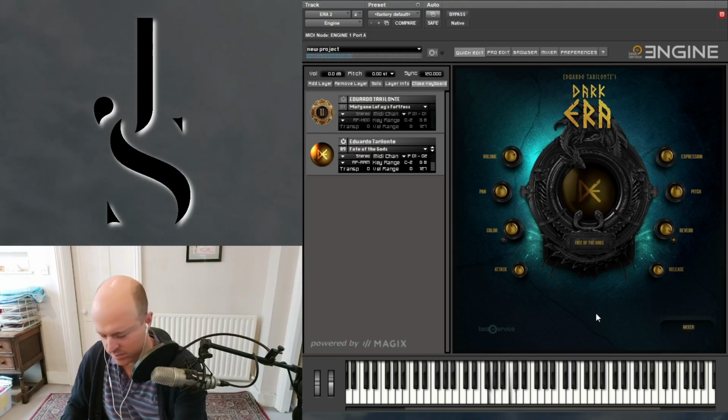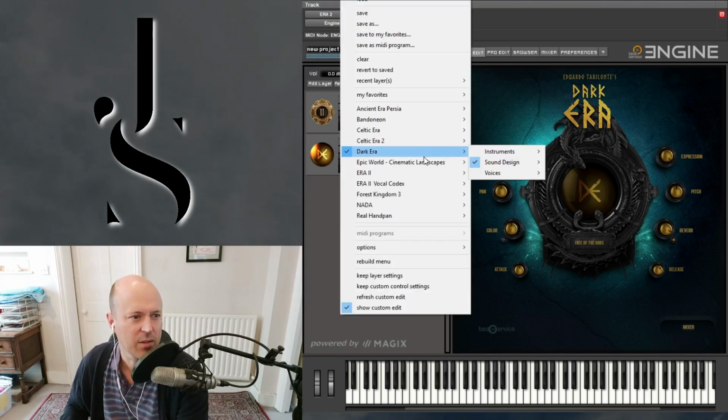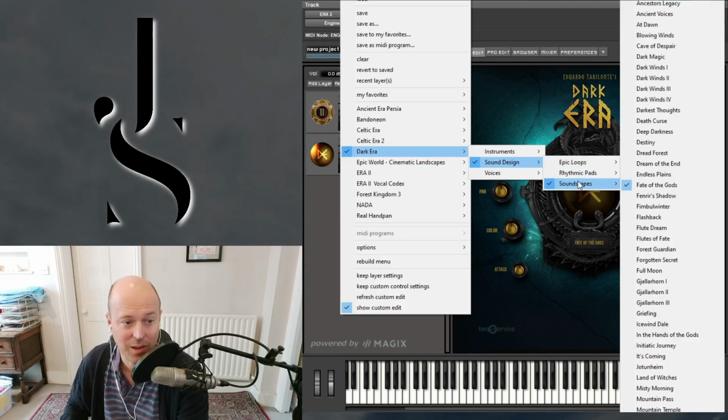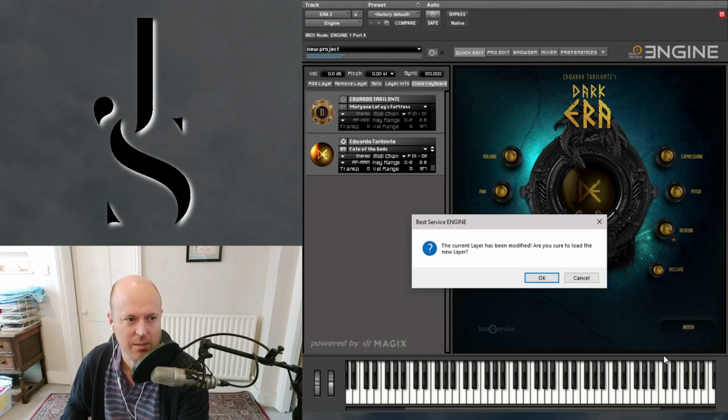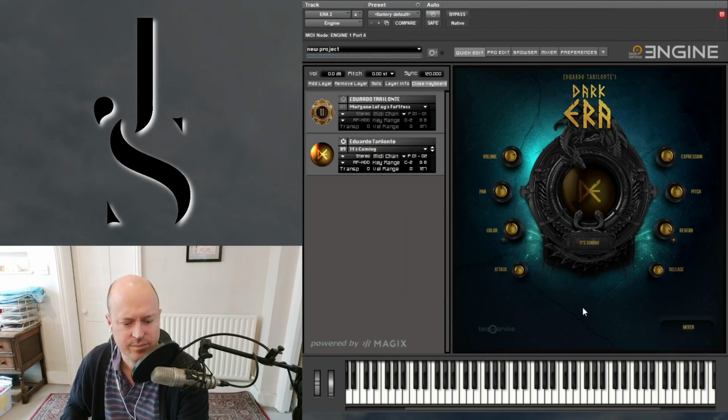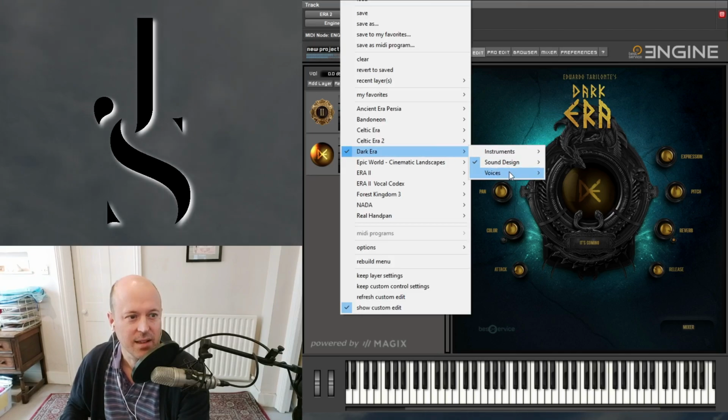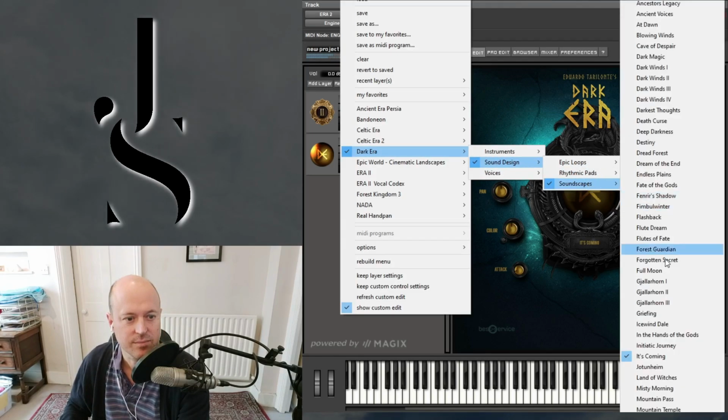Still on an open fifth with the C. C's there. And again, if you go Dark Era, sound design, soundscapes, pick one. It's coming. It's dark. Let's pick another. Oh, Night Forest.